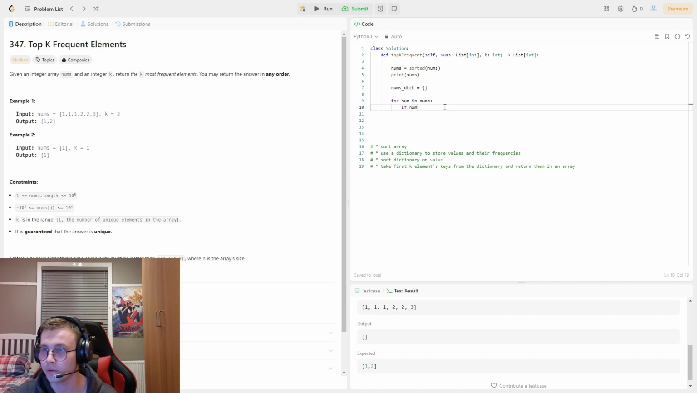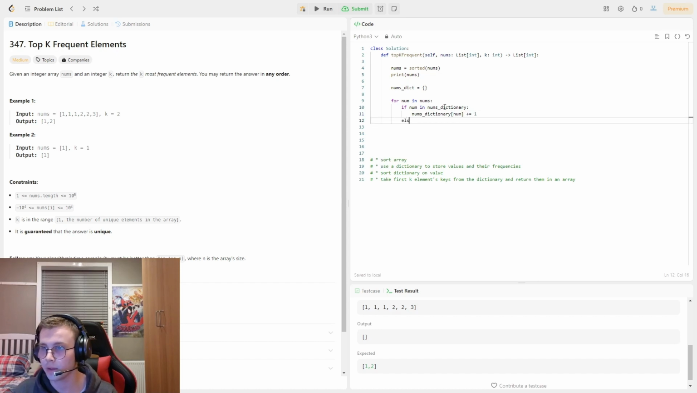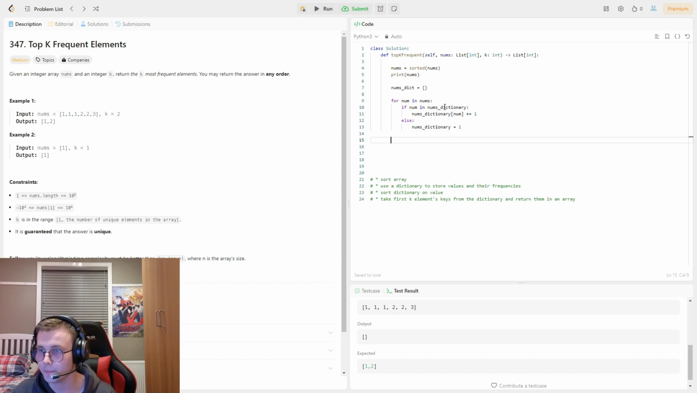So if num in nums_dictionary, then nums_dictionary, and then we're going to index into num plus equals, so we're going to increment it by 1. Else nums_dictionary is equal to 1. Okay? And then we're going to sort the dictionary.